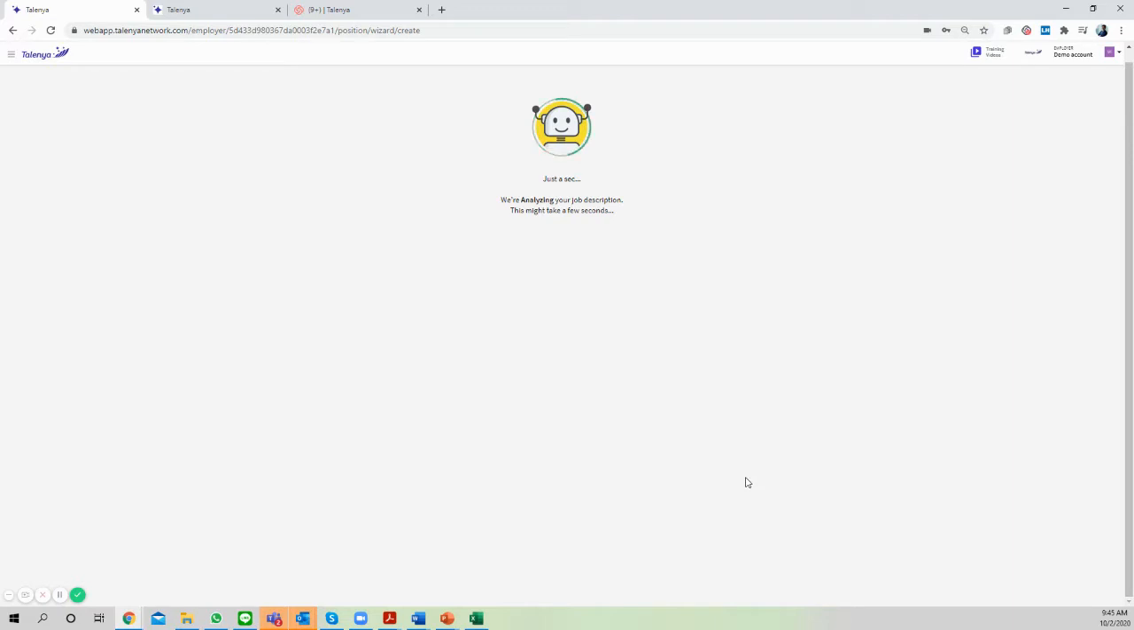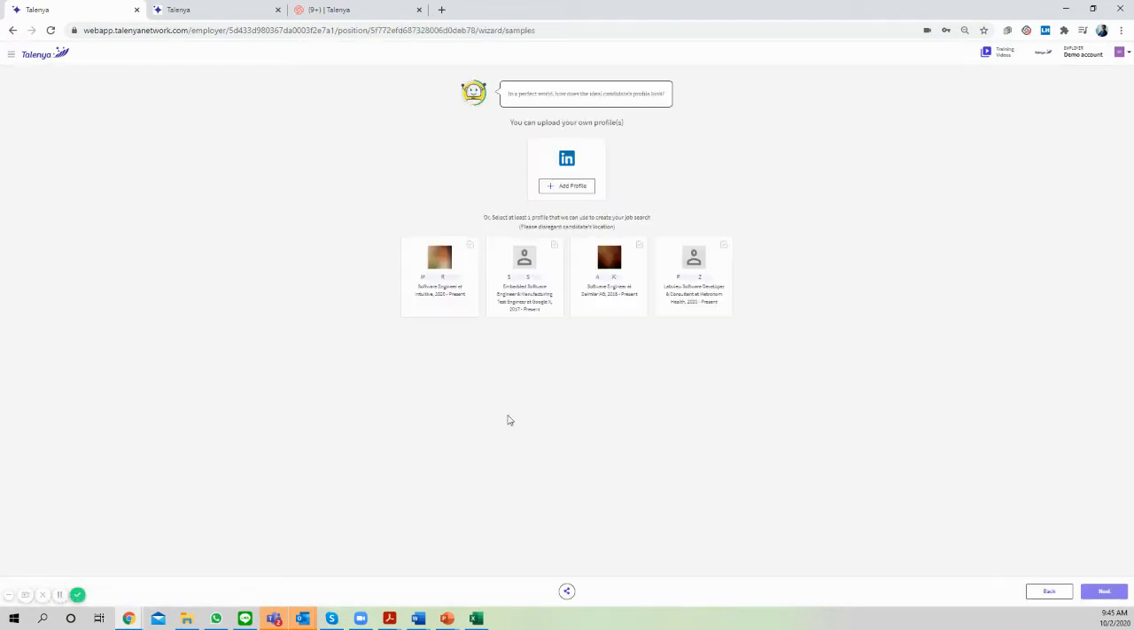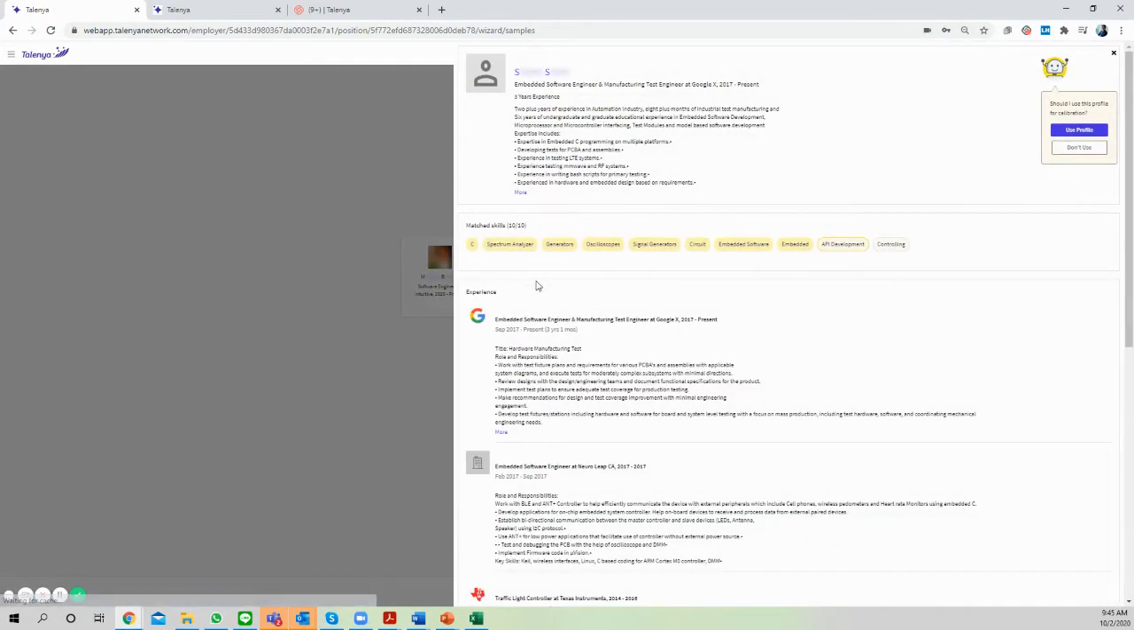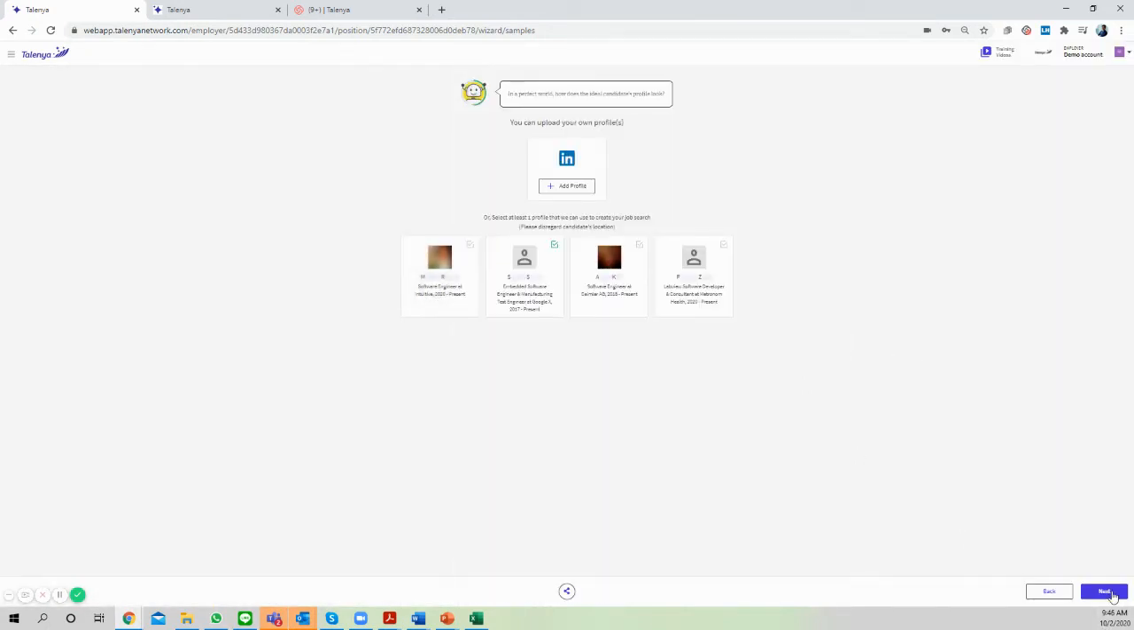And so next, it's that second part of our upload process, selecting a perfect candidate profile. Most of the time, it's always recommended to bring in your own perfect candidate profile. Or if you don't have one, you can select one of ours. And so the AI is suggesting this one looks pretty good. Embedded software engineer over at Google. Does have Spectrum Analyzer, does have all these skills. Okay, let's use this profile as my sample.